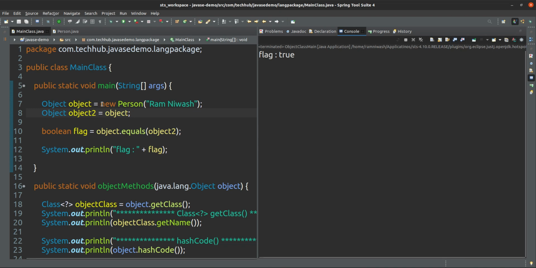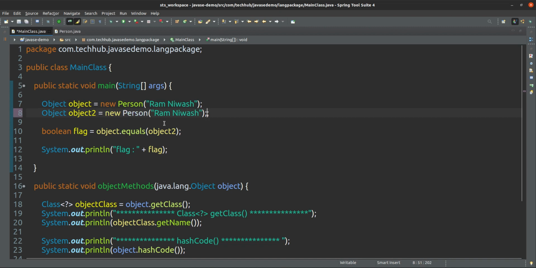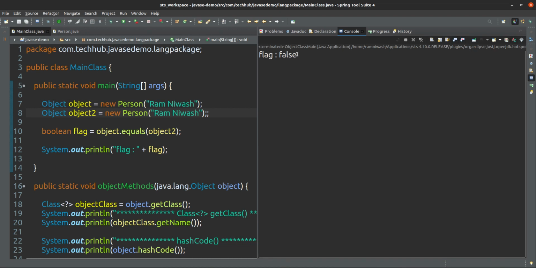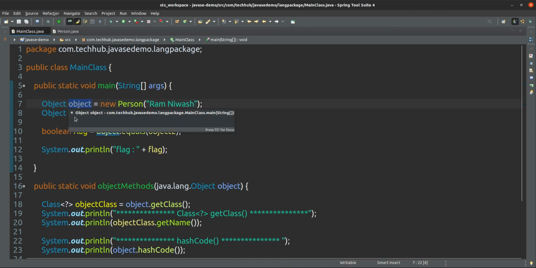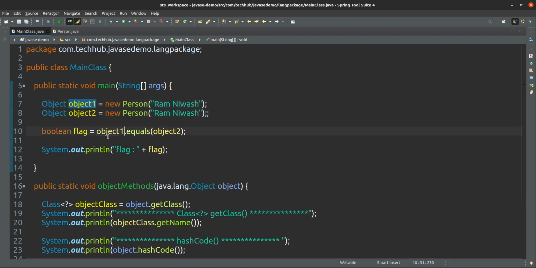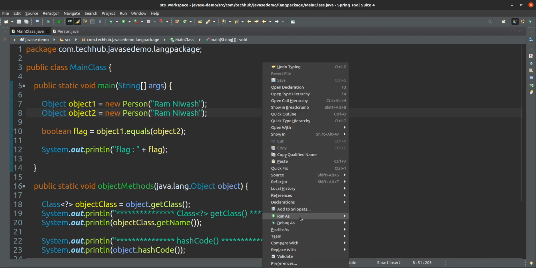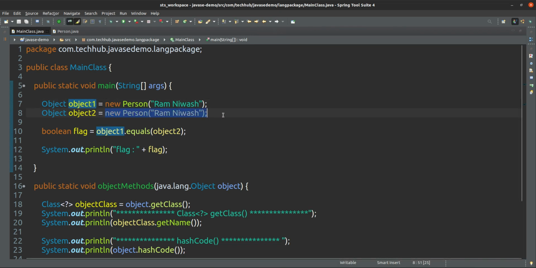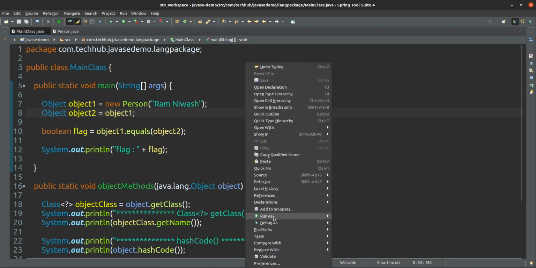That's why it's true. But what if I give this one here? It's looking like the person is the same, no, but the reference is different because that is a new object. Object 1 is another person, object 2 is another person. Here we can see two different objects are there. But now both references are pointing to the same object. That's why it is coming true.